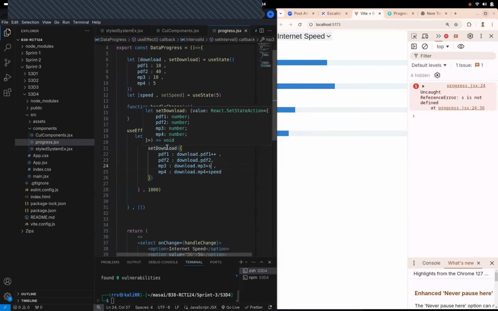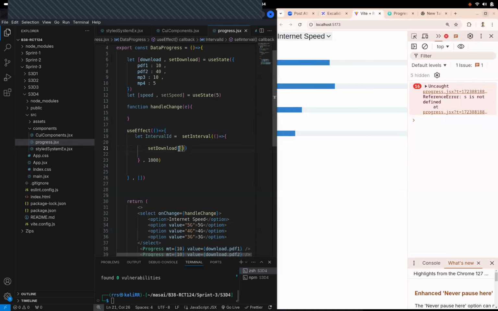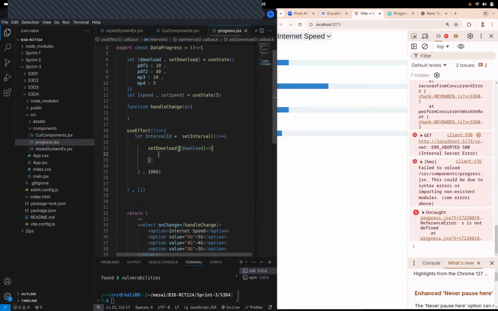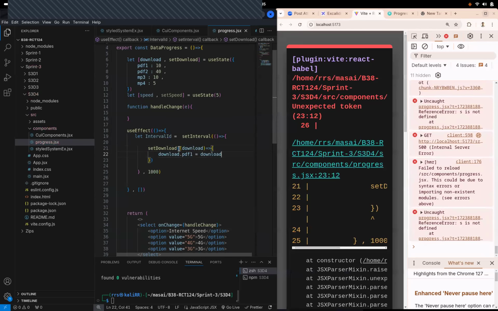We're using set download, and this is the original value that we are picking, right? अच्छा एक काम करते हैं, let's not pick it directly, let's pick it from state, right? So let's say यहाँ से pick करते हैं, in case it's trying to play with us. We'll pick the download, and from here we'll do download dot pdf one is equals to download, or we can say plus equals to your speed, right?